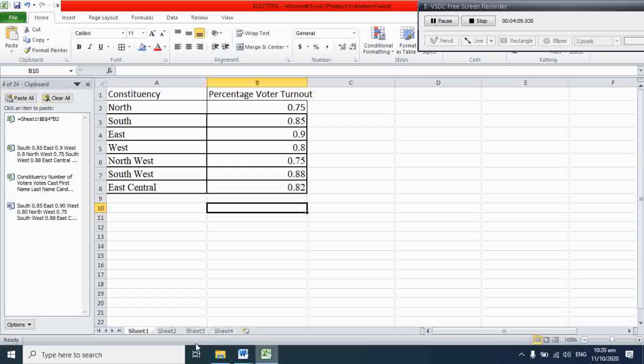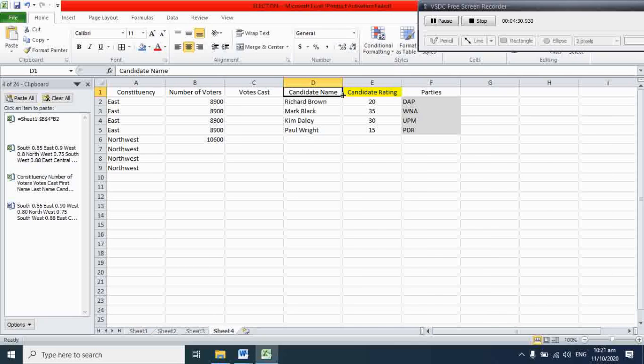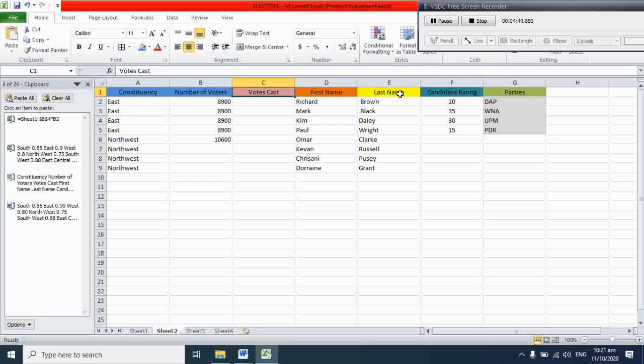So let's go back to Excel and select sheet 2 because we're in another sheet. Here you would have constituency, number of voters, votes cast, first name, last name. We can use first name and last name to split the candidate name, or we could just have one candidate name representing first and last name. I am using the candidate name separated as first name and last name. It is also good when you are sorting documents, because we could sort by last name or by a different field name. And then we have the candidate rating and the party.